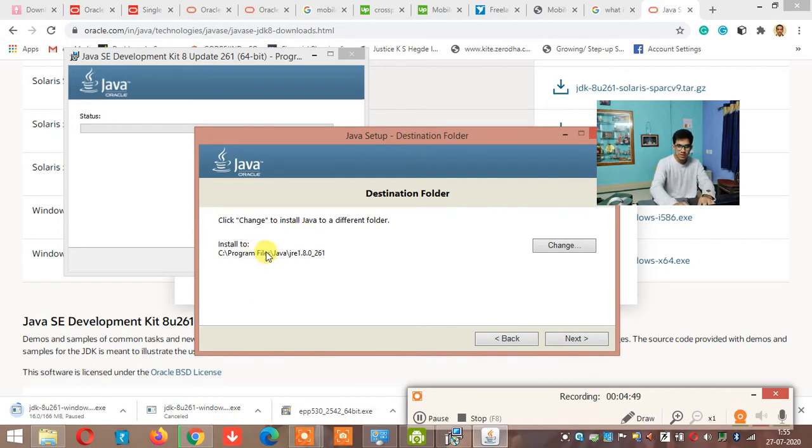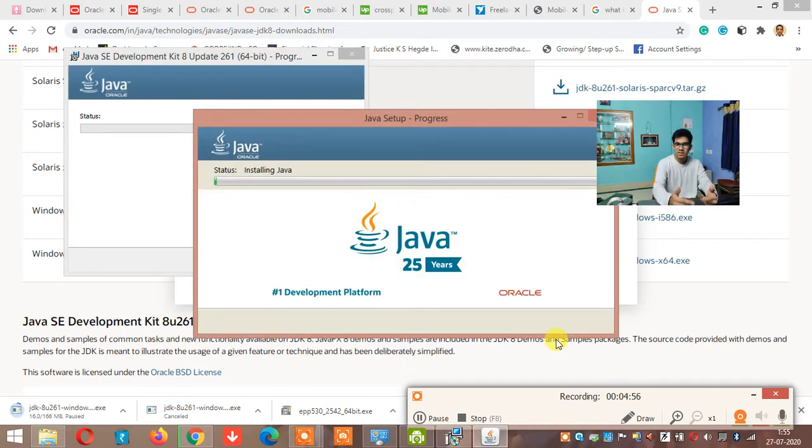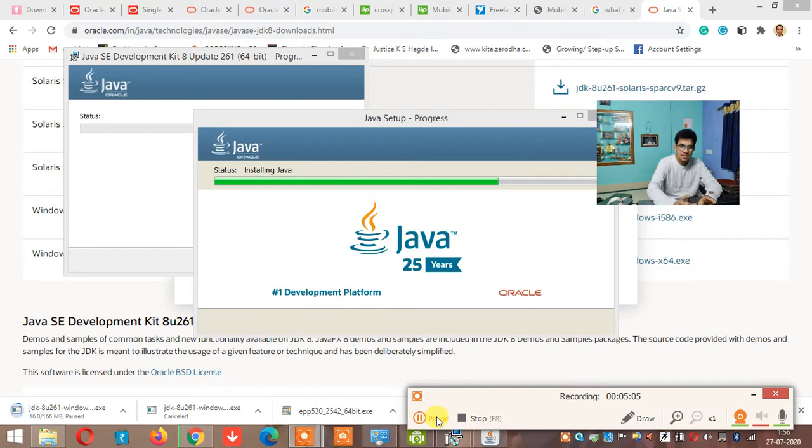So it is asking where to install JRE. You tell the same folder. You tell next. Okay. After you click that next, now installation is happening here. Yes, let it install in the background.